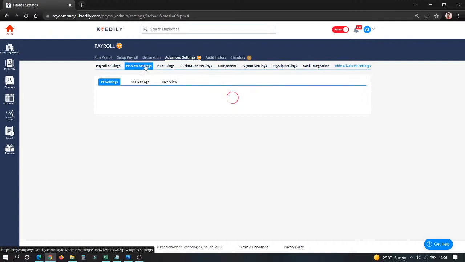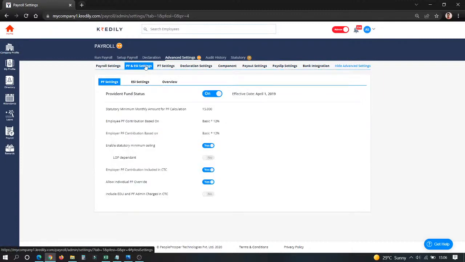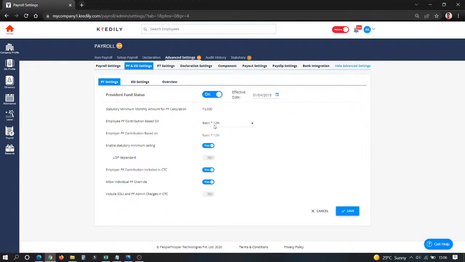Then we have PF and ESI settings, which is a very vital part of your payroll. This is one of the statutory deductions or contributions as well. PF can be defined as per your settings. You can add a fixed value, or you can define your own customized formula, or you can add it as 12% of basic, which is followed by most organizations, or you can make it 12% of the entire gross salary except HRA, which is recommended by the law as well.